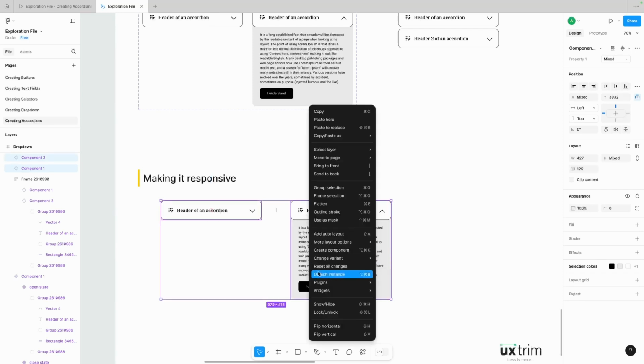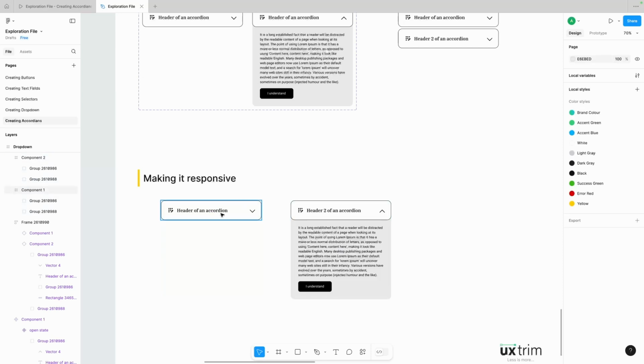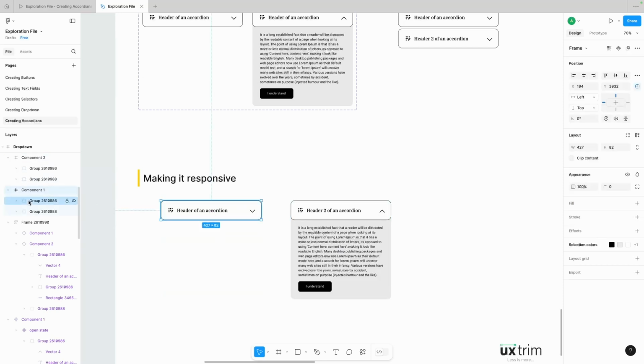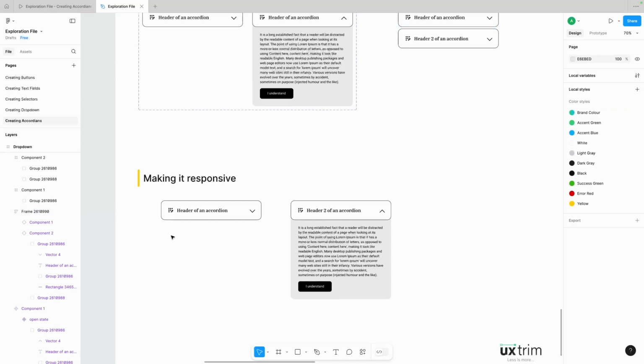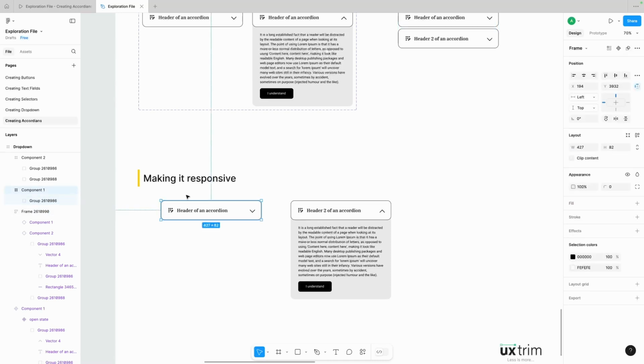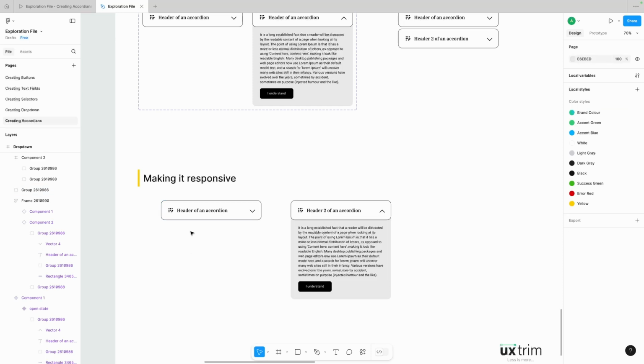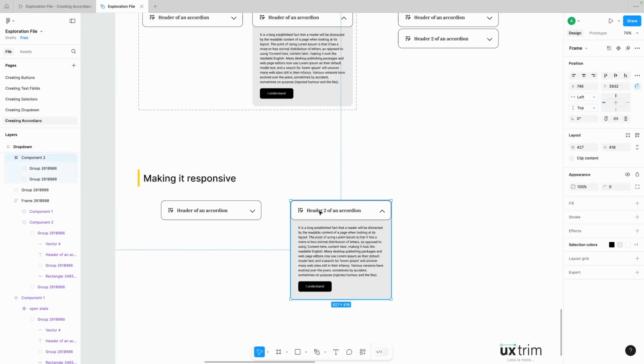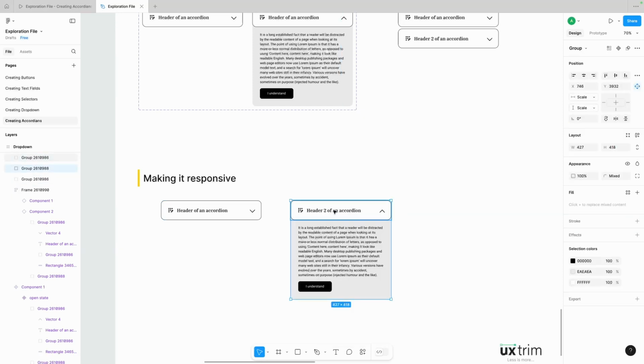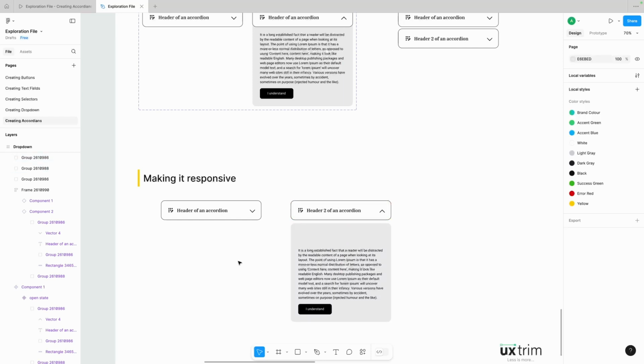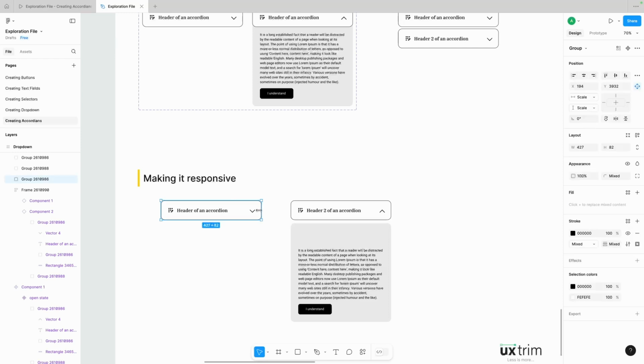So let's detach them first so that we can work freely. And now I'm going to delete this one from here. We have just this upper component. I can ungroup this so we get a group, and I can ungroup this as well so that we get our individual groups. Okay, and we want to make it expand and collapse as well, but at the same time it should be responsive. That means if I change its width, it should respond and not get distorted.